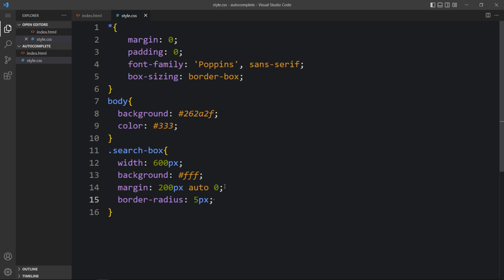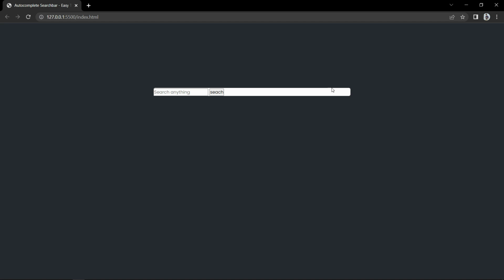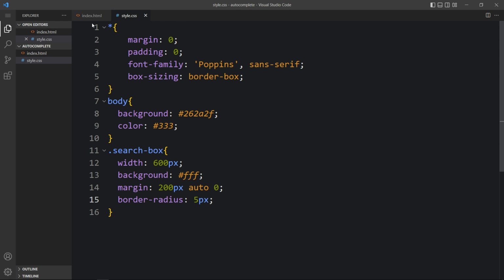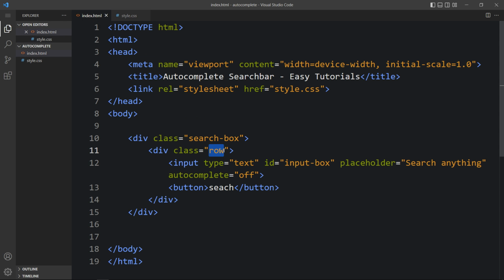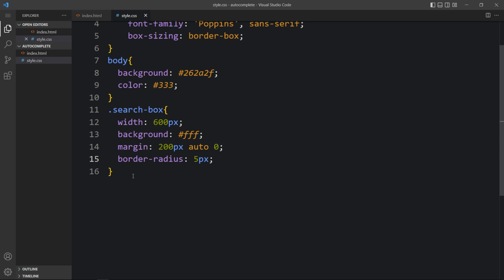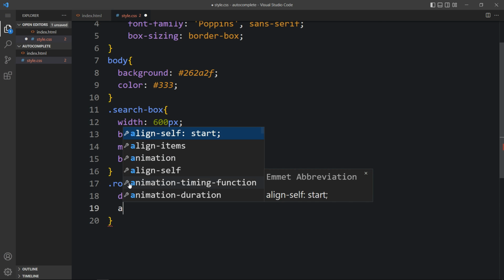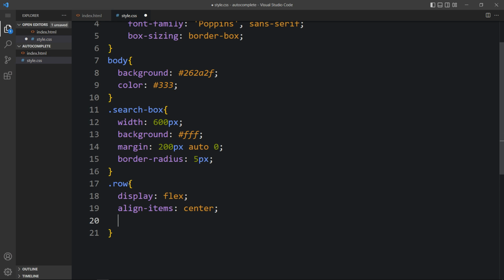After adding this, we will come back, and here you can see this horizontal line in white color, and here we have the input field and search button. Next we will add the CSS for the row that we have added here. Let's copy this one and add it in this CSS file. For this row we will add display flex, align items center, then we will add some padding, 10 pixels from top and bottom and 20 pixels from left and right side.